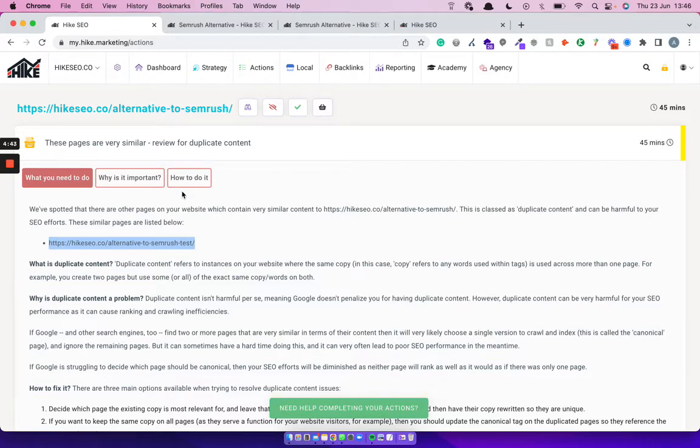So yeah, really important. The one question I think we'll probably get is, how does this differ from the other action that we released last month on the back of our Search Console integration, which is Google classifies this as a duplicate page. Now, how it works, right? Google will go to your website and it might see two pages that are very, very similar. At this point, Hike will flag these two pages as very, very similar.